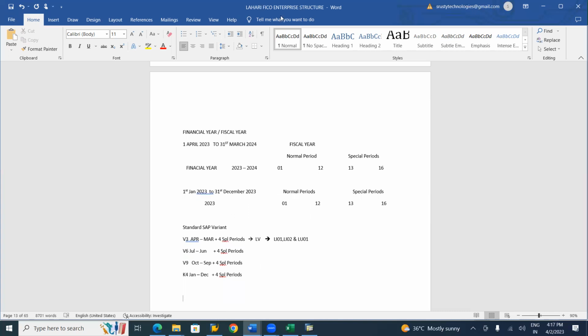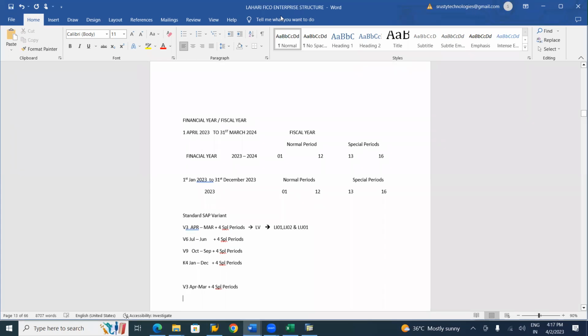No, Naveen. So how does SAP understand the calendar here? For example, if I take V3, we are doing V3, right? V3 is April to March plus 4 special periods. So try to understand this for today.